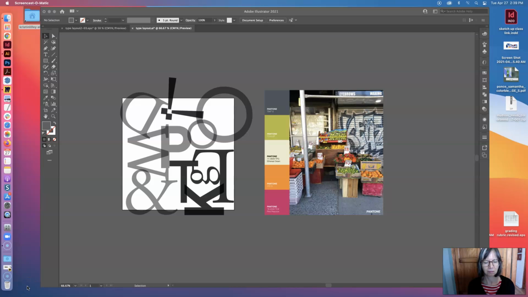Hello, so I'm going to show you how to use the photos that you've taken and the color swatches that you've made and put it into Illustrator. So you can work in that one document where you have all your 10 palettes, or you can work in separate documents. It's up to you, whatever feels more comfortable.